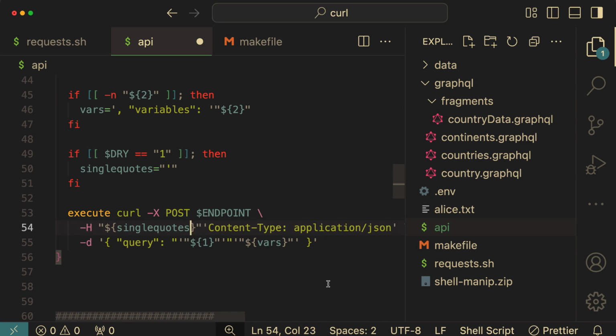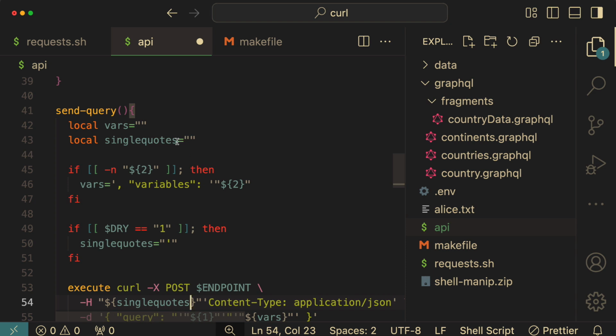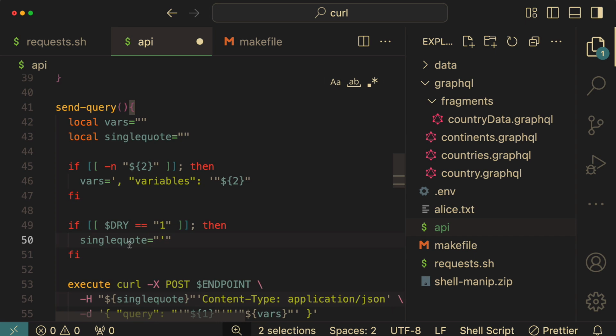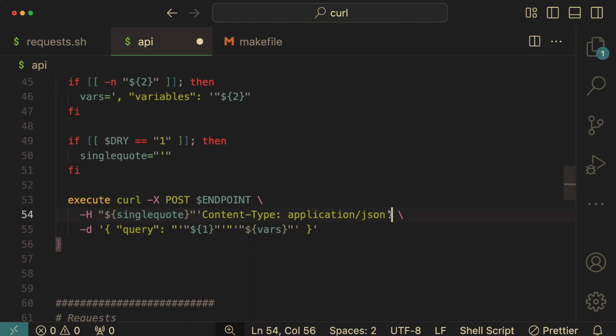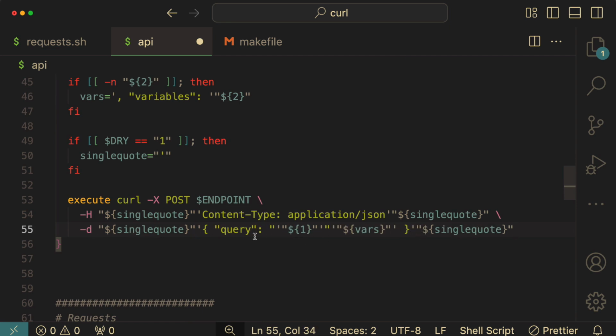Single quotes, single quote, single quote. Probably could have done single quote, couldn't I? Here we go. Let's fix that fast. Single quote, okay? And now copy that. We can close this out, paste it on the end, paste it here, and we are in good shape, okay?